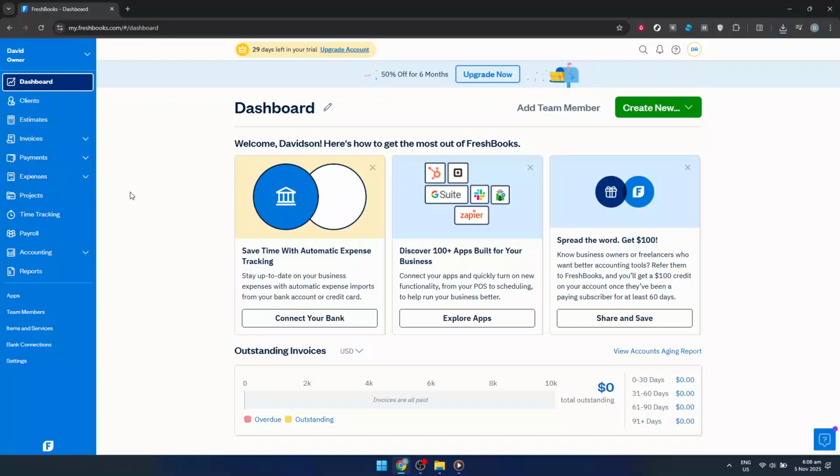In today's video, I'm going to teach you how to record an expense in Freshbooks. Managing your expenses efficiently is not just about keeping track of how much you're spending, but it's also about ensuring that your business accounts are up to date and accurate. Using Freshbooks makes this process smooth and straightforward, and I'll walk you through it step by step.